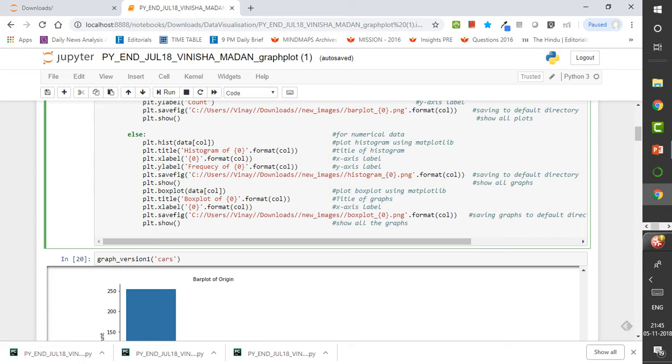Moving forward, we have created an else condition for the numerical data, which gets plotted in the form of a histogram and a box plot. So here you can see we are plotting a histogram for that column, and we are plotting the title of the histogram, the X label for the histogram, the Y label for the histogram, and we save the figure. Similarly for a box plot.